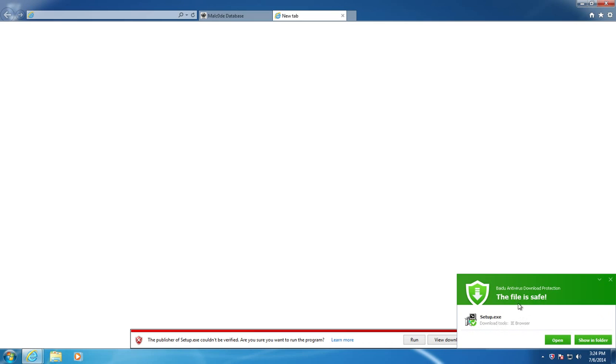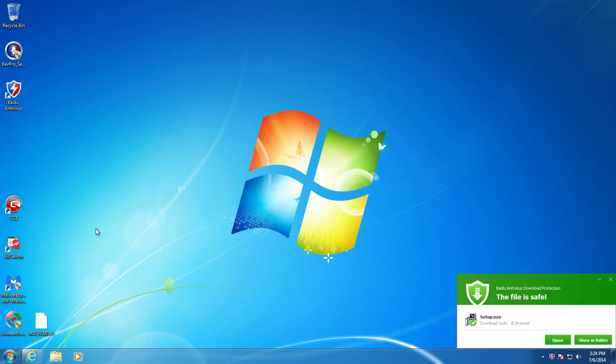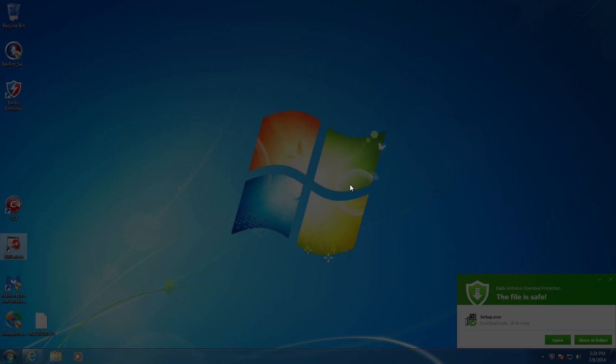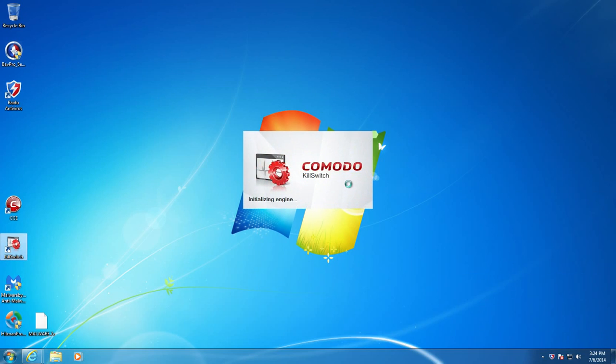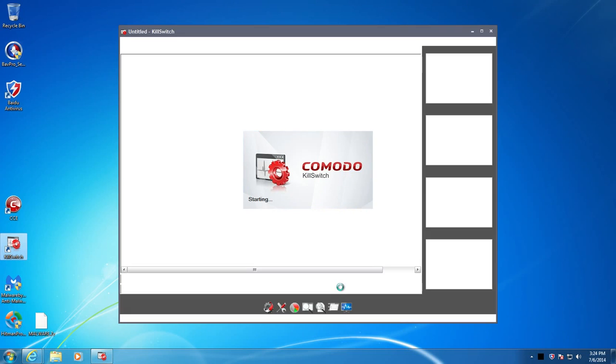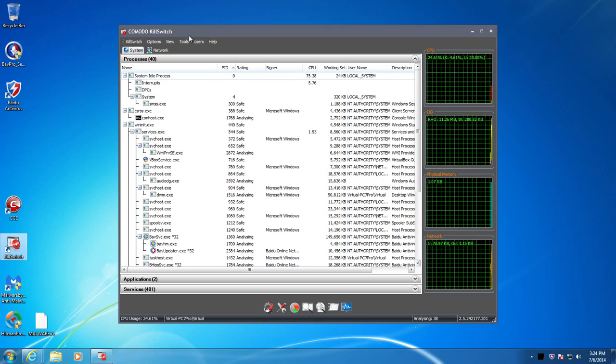Alright, so it looks like it says this file is safe. Let me get kill switch open here quick. I always forget to do that. I should write a note or something and put a huge note right on my monitor. Open kill switch. I mean, every time. I don't know why. Get like a flashing sign too or something.